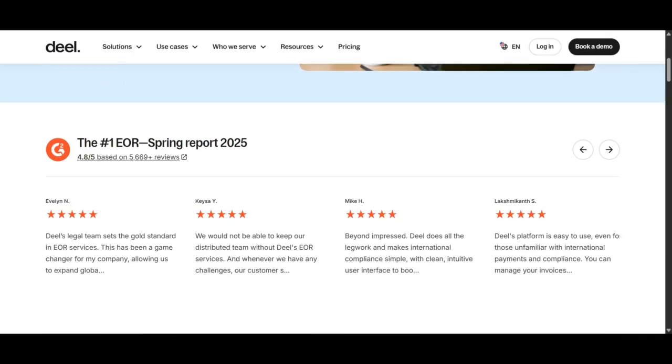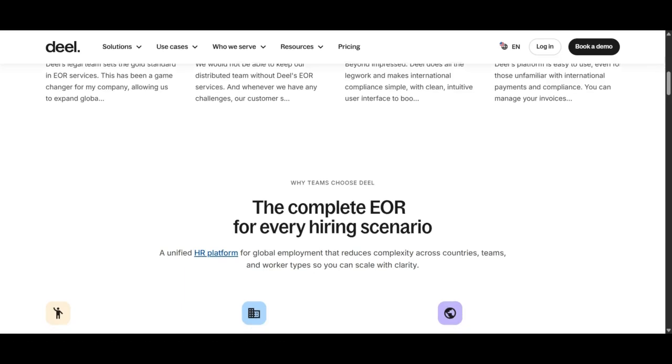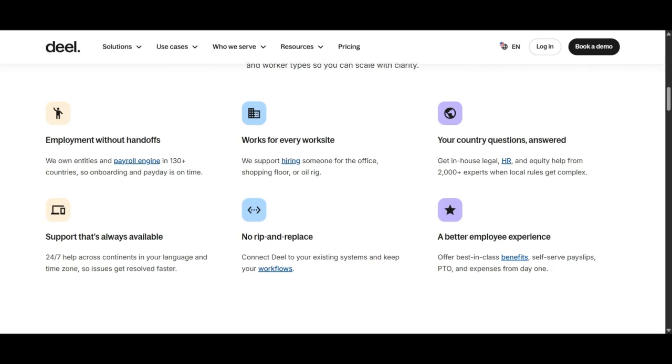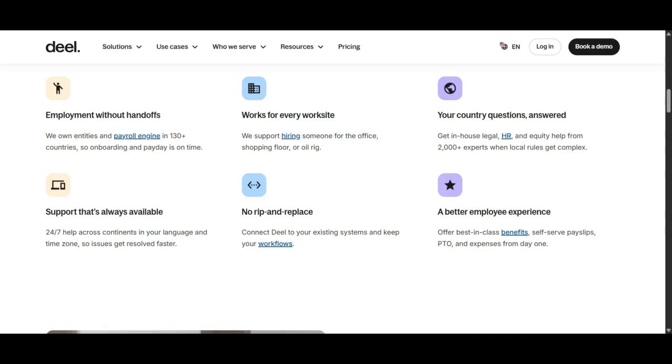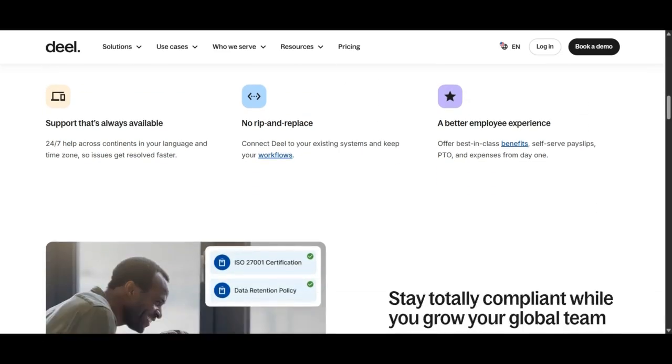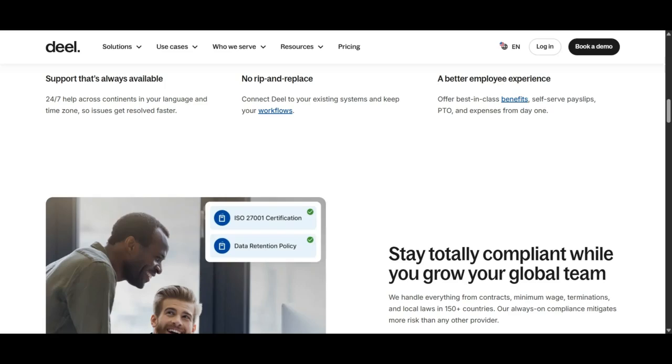Deel supports EOR in over 100 countries. You tell them where your hire is located. You choose a plan, and they handle the employment contract in the format that that particular country requires. They also take care of statutory benefits, pension contributions, healthcare where applicable. All of it is built into that particular cost.